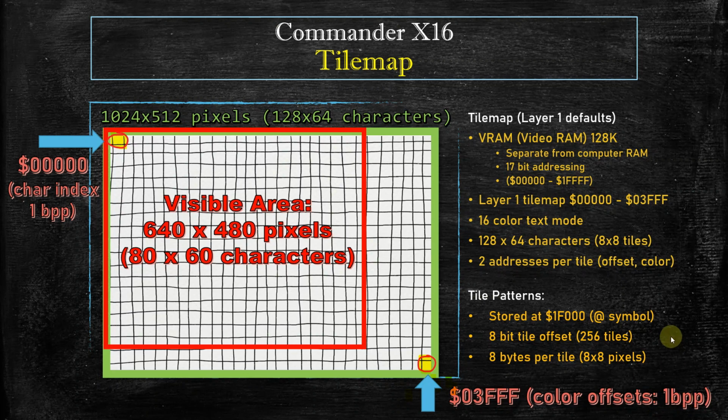So now let's go ahead and take a look at the tile patterns themselves, which are stored in a different location of VRAM. And where are they located? Well, it says right here, they are stored at address 1F000. And here it says @symbol. So what does that mean? Well, let's take a look again at the characters that are stored in the Commander X16 computer.